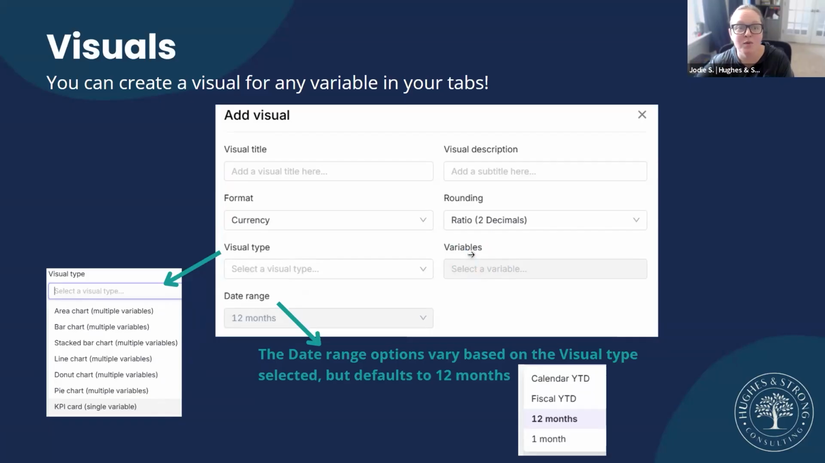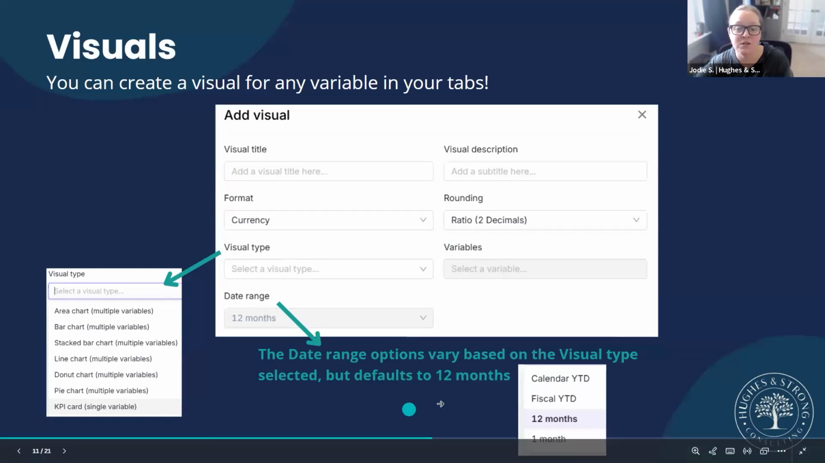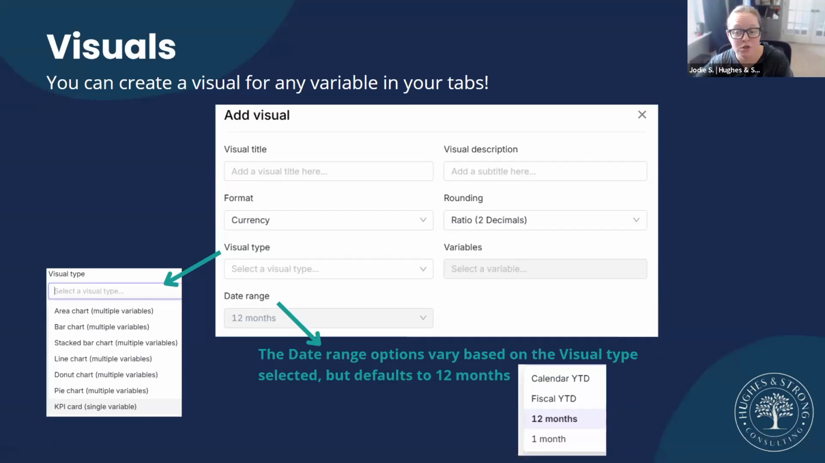Now, a somewhat more recent feature update is our date range. It used to always default to 12 months because that's what was in the variables and that's all you had. We now have the ability to select our date range that we want to show. So if we're looking to only show 1 month of information, we can choose that. We can choose to show just fiscal year to date or even calendar year to date. Depending on the visual type that you choose, there are some that'll limit you. Like I think the line graph, 1 month's not going to work for that because it's a line graph. You need more data for that graph to work.